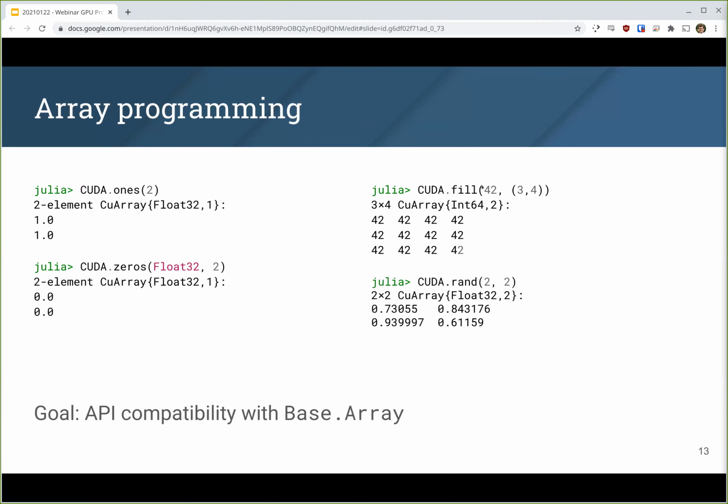Other functions you might also expect to be there are the ones function, the zeros function, a way to fill your arrays, or a way to generate random numbers. So all of that, again, we try to stick as close as possible to the base array interface.